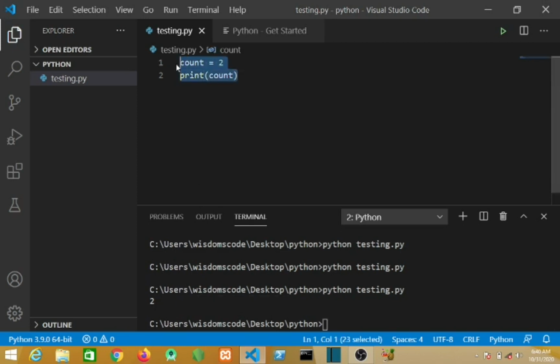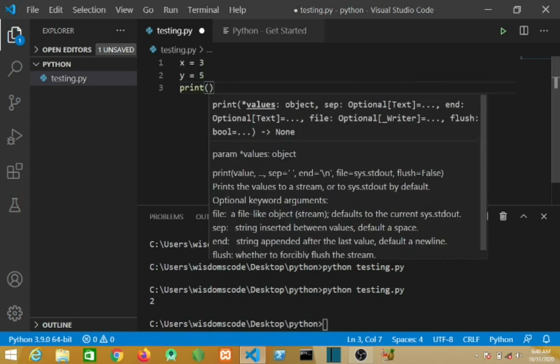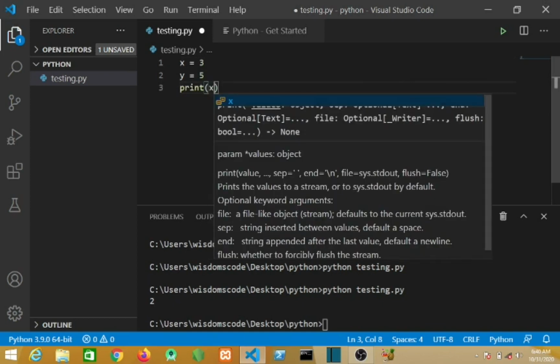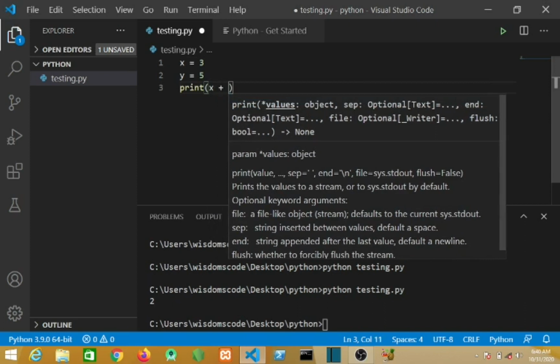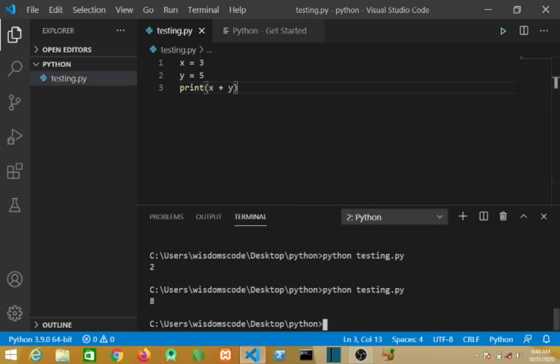Or we can even do something like s equals 3, then y equals 5. I can say print s plus y. Yes, these are ways in which we do it. You must always save for it to run for you. Yes, this is 8.